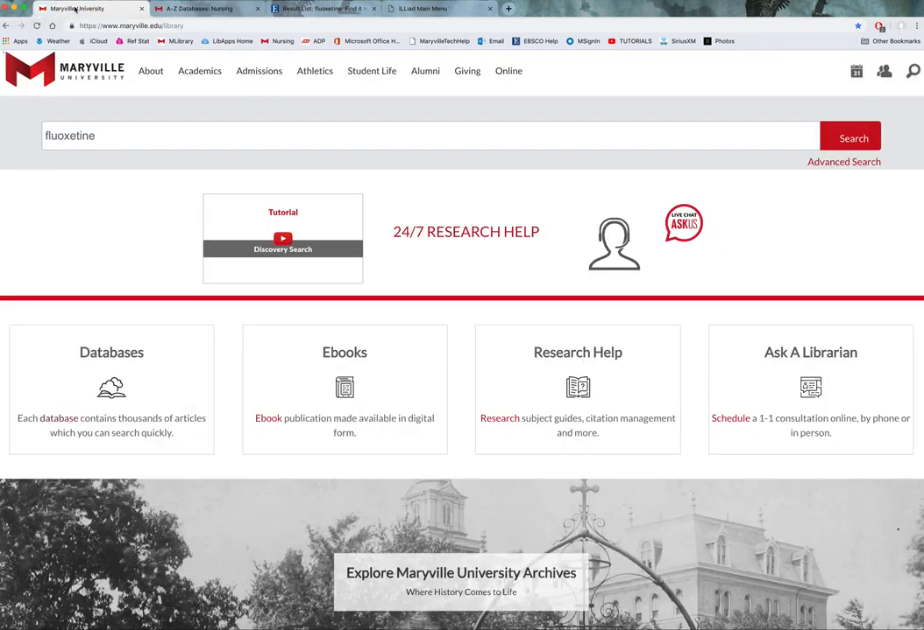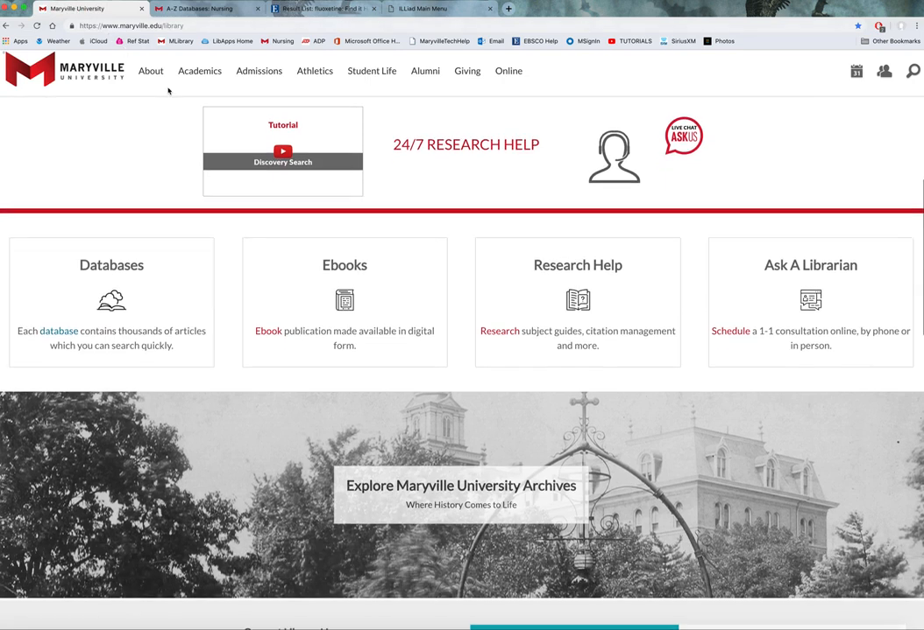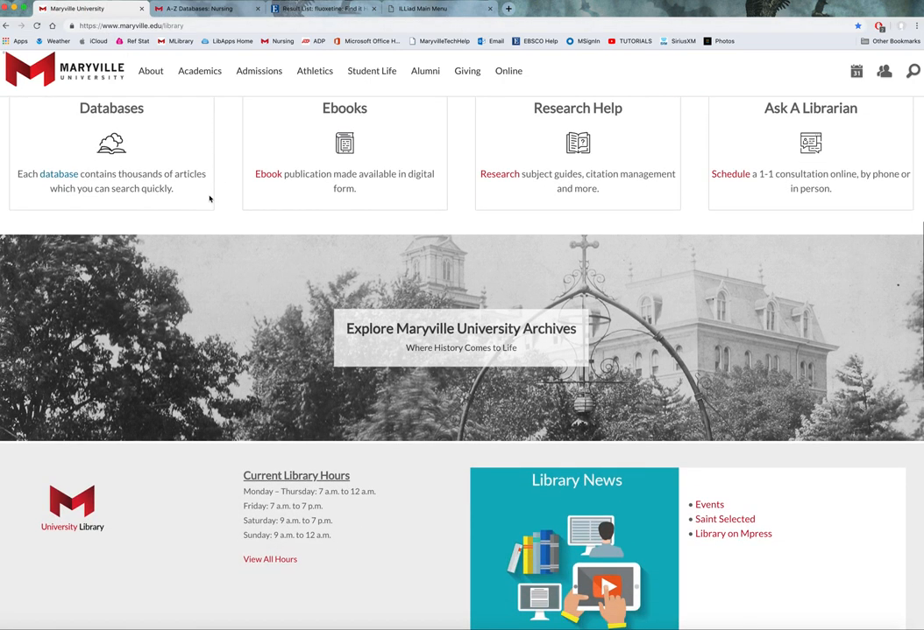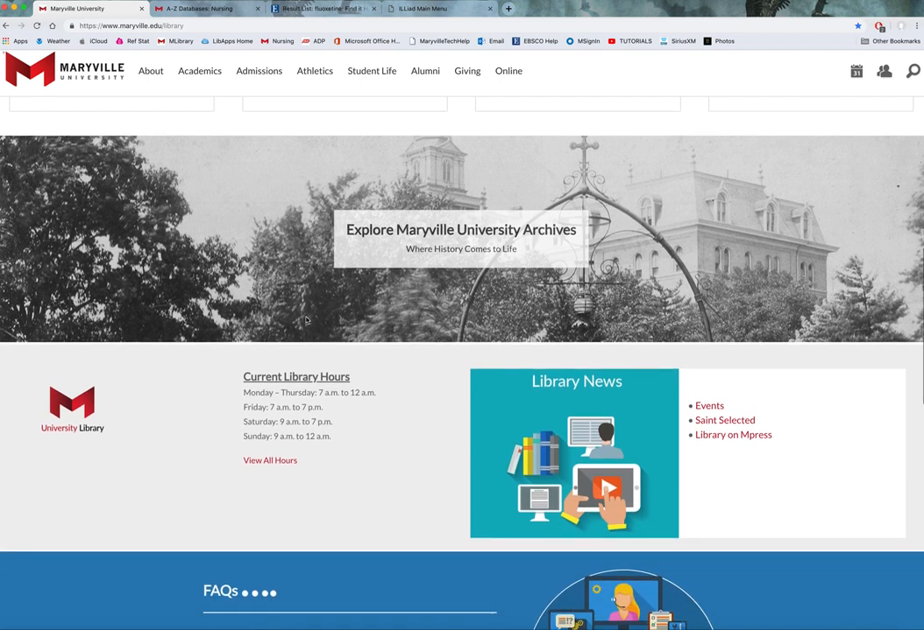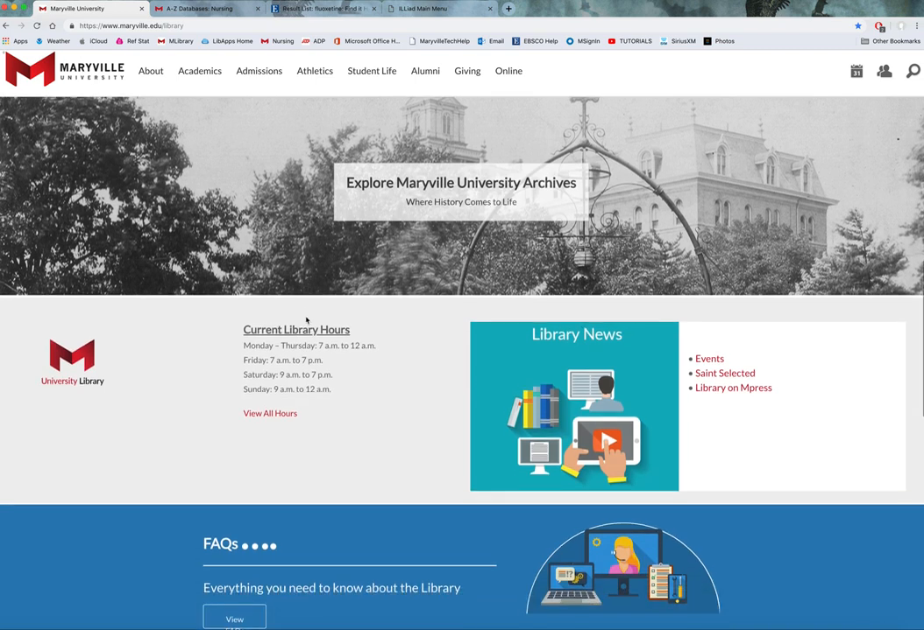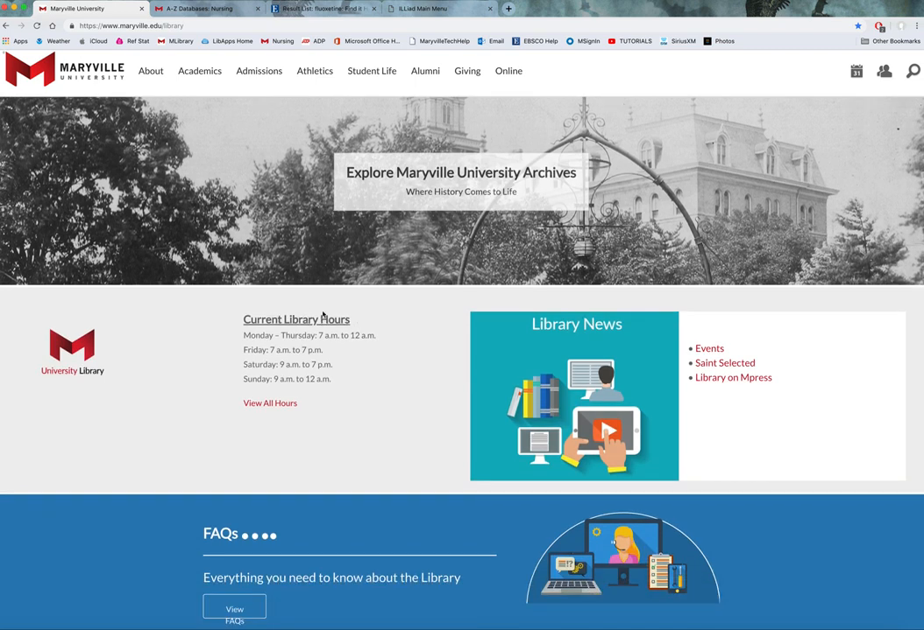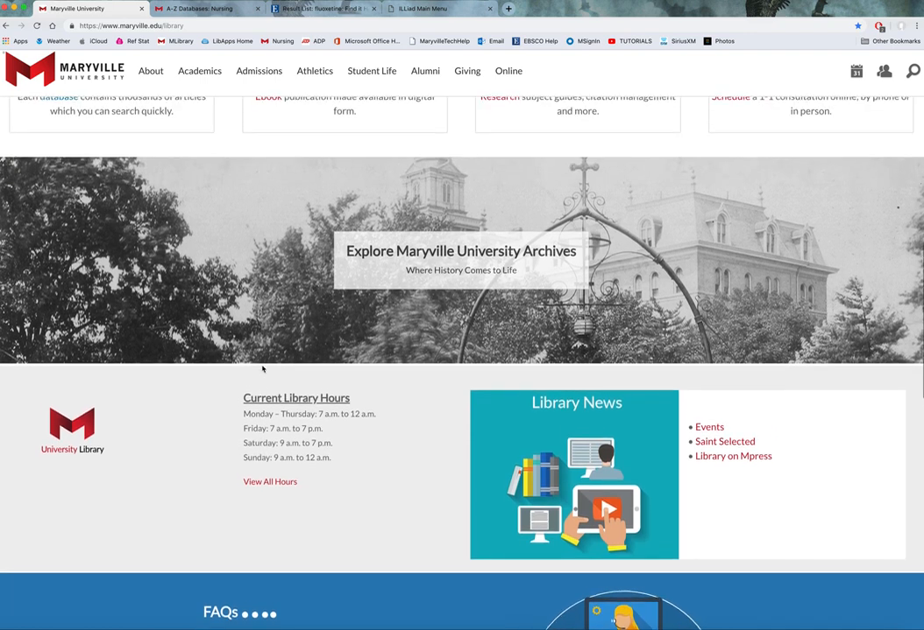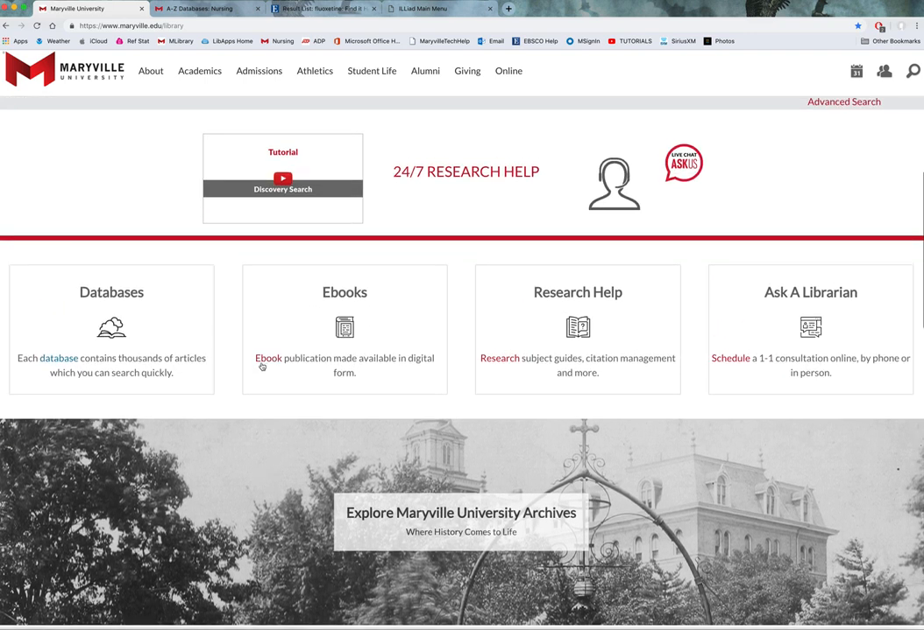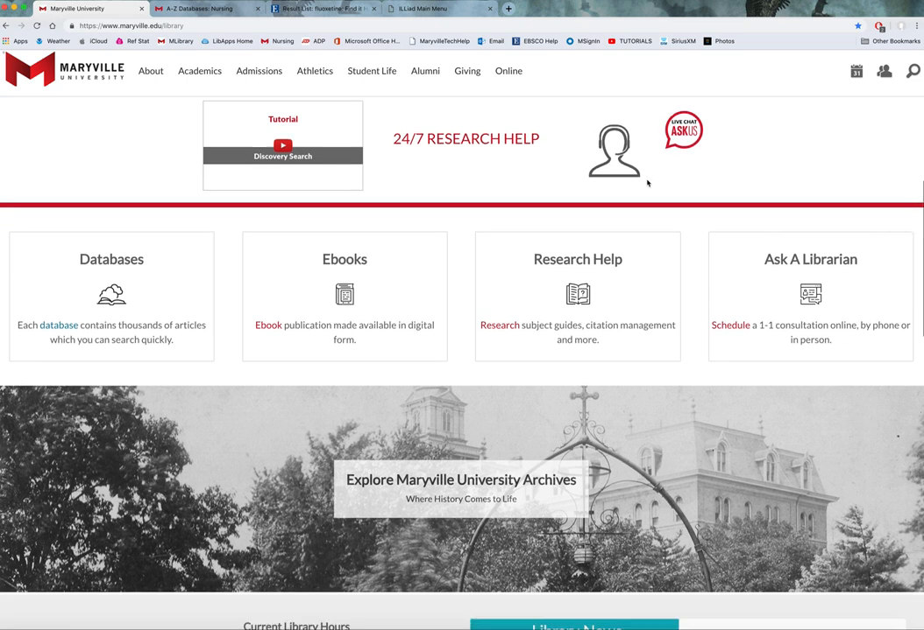And I'm just going to go back to the library homepage, and further down we'll see options for the archives. These are specific to the history of the university. Not too much in there for our online nursing students, but that's okay. The current hours of the library is below. Don't worry though, there is always help available 24/7, either through emailing me at reference@maryville.edu or using this live chat function above.